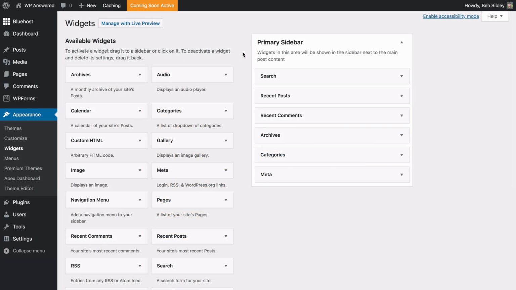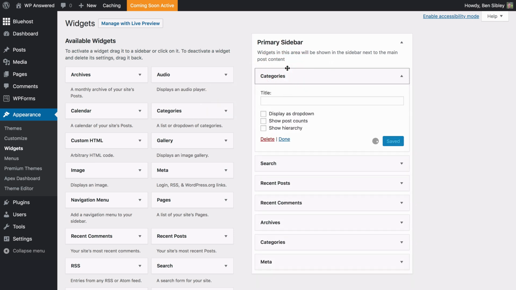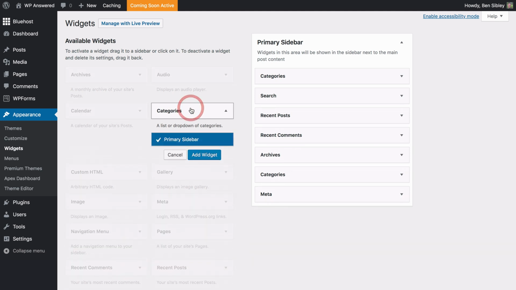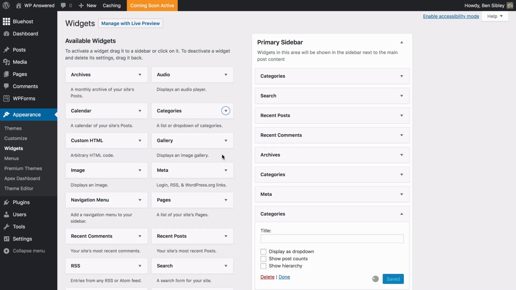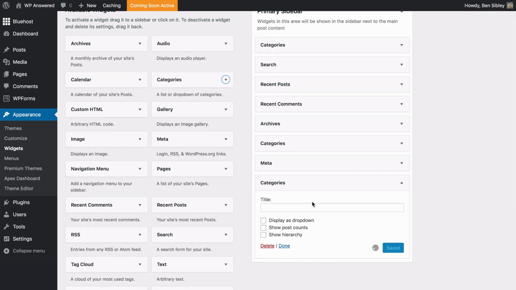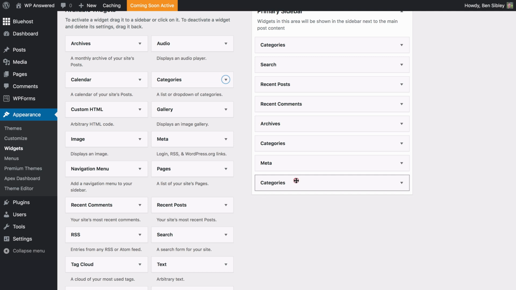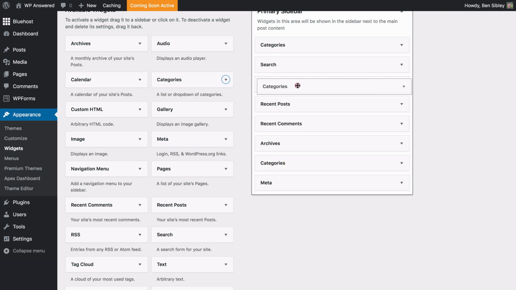Adding a widget to a widget area is easy. You can drag and drop it into the widget area like this. Or click on it, choose the widget area you want it added to, and then click the Add Widget button. Widgets always include a title field and normally a few configuration settings as well. Like menu items, you can drag and drop them to place them in a new order.